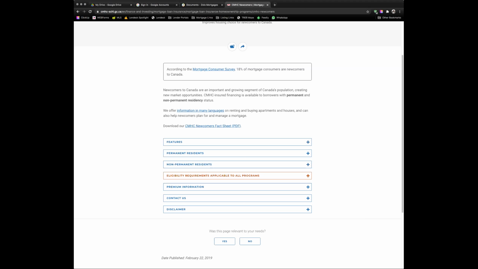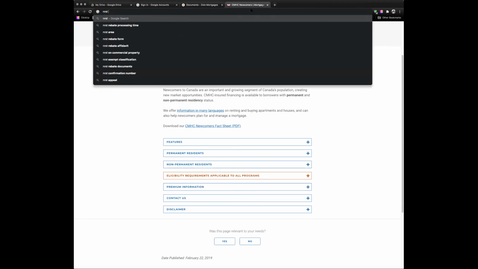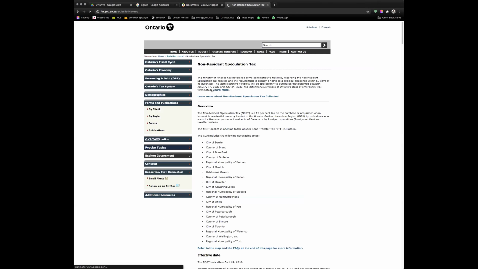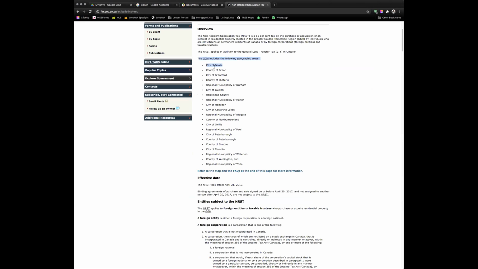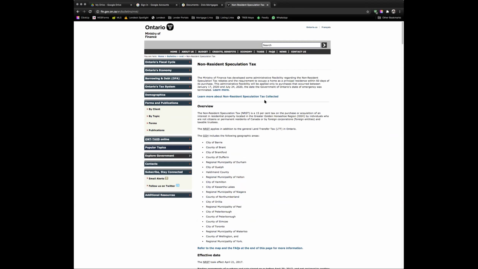There are some exceptions for that rule. Let me see if I can find that. It's called a non-resident speculation tax. And it applies to all of these following areas. So basically all the areas that Ontario agents work, everything from Toronto all the way up to Barrie, Brantford, you name it. The purpose of this is to curb speculation. It's called a non-resident speculation tax, and speculation specifically applies to foreign wealth coming into Canada for the purposes of buying homes as rental properties or investment properties.